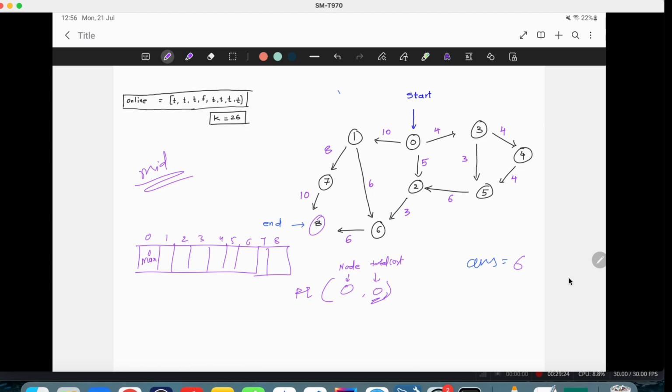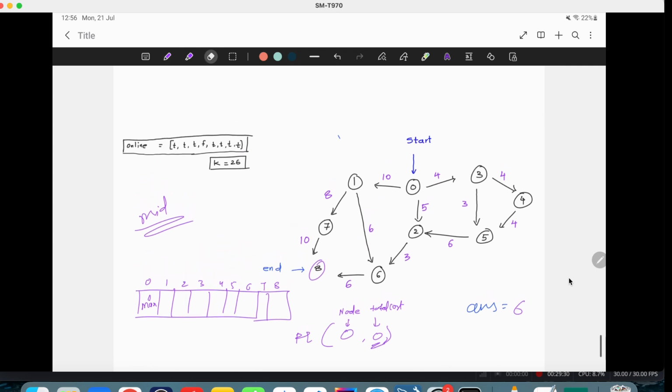So initially 0, 0 is what we have. From 0 we have 3 different nodes. The mid was initially, since we have a range from 0 to 10, basically 5. That was the mid we got, from 0 to 10. So whether 5 is the answer or not is what we were looking at, right?